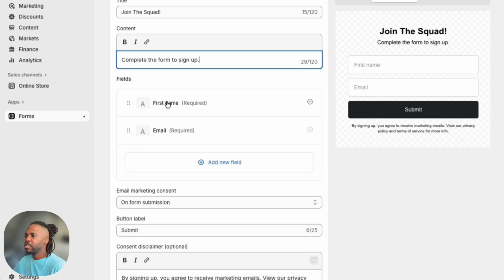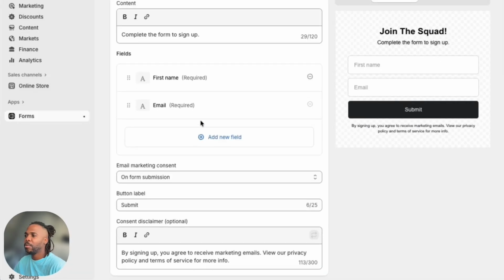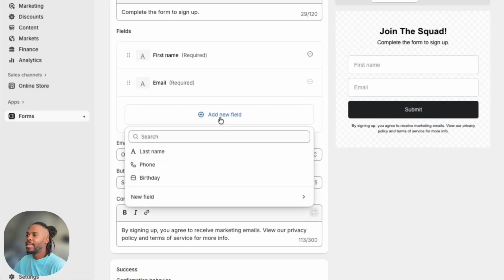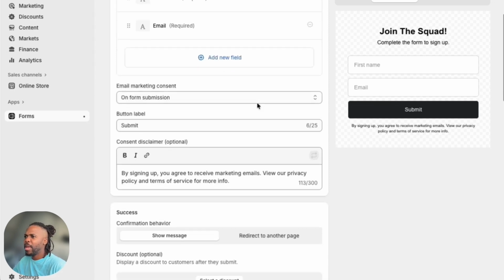What are we asking the person to add? We're asking for their first name. We're asking for an email address. Obviously, that's the whole point of doing this. Now, I can add a completely new field, or I can just leave it as it is. You can add phone, birthday, depending on what it is you're about and what you offer. In this case, I'll leave it as first name and email.